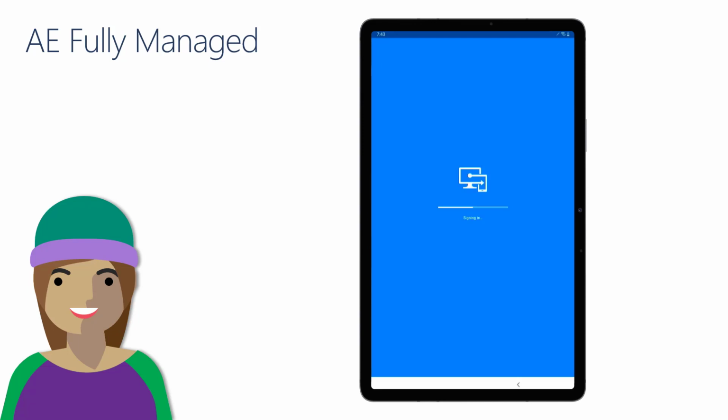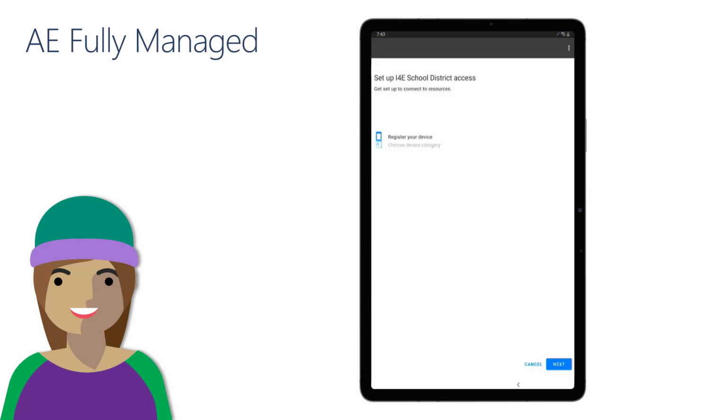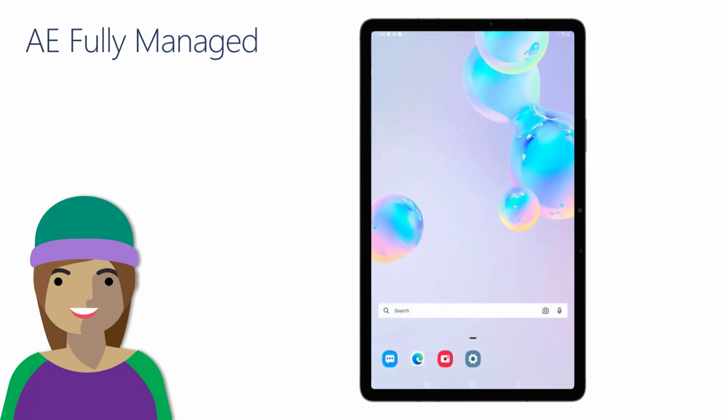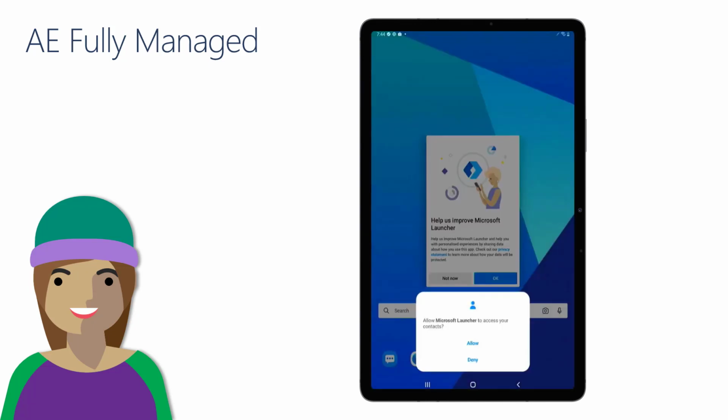She registers the device and is asked to provide a category for this specific device, and she chooses high school devices as the category. The enrollment process is now complete.